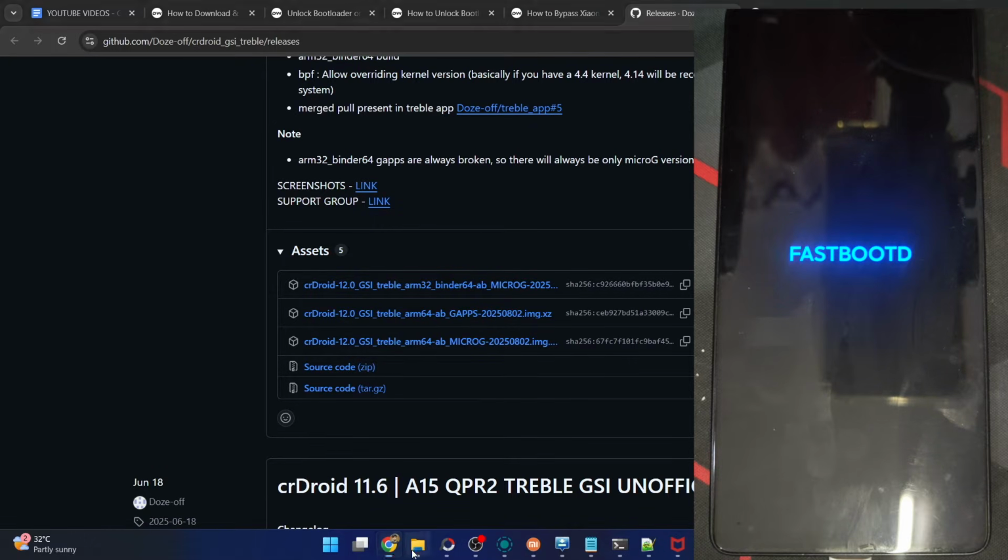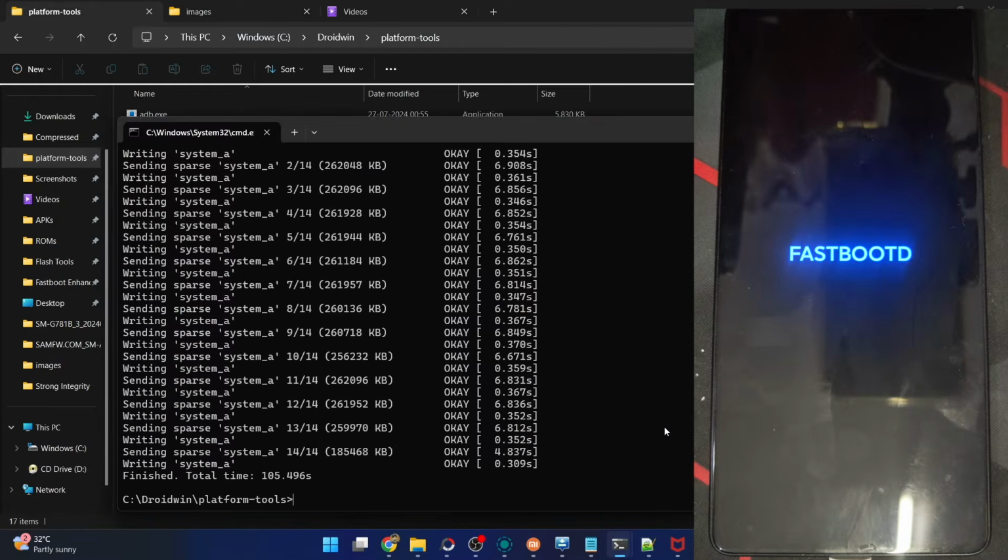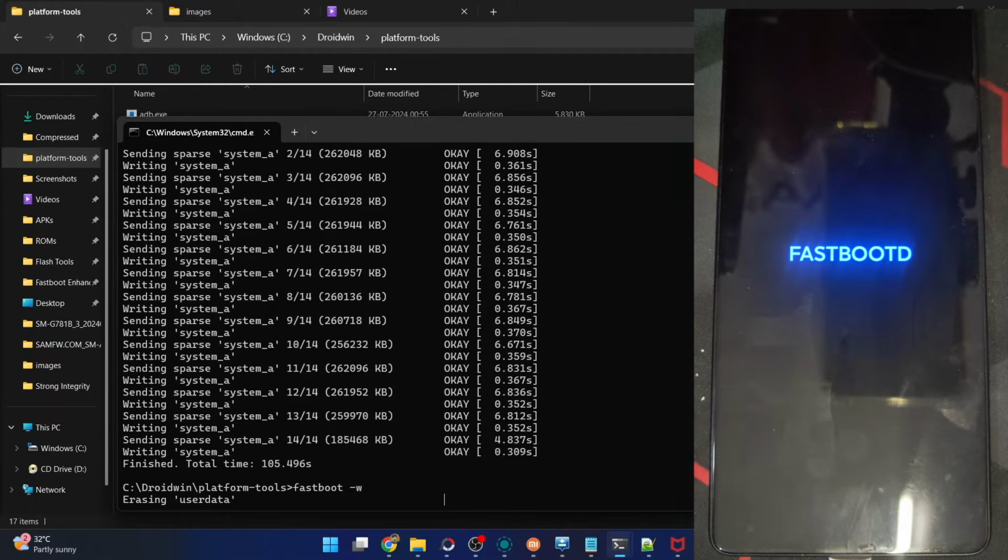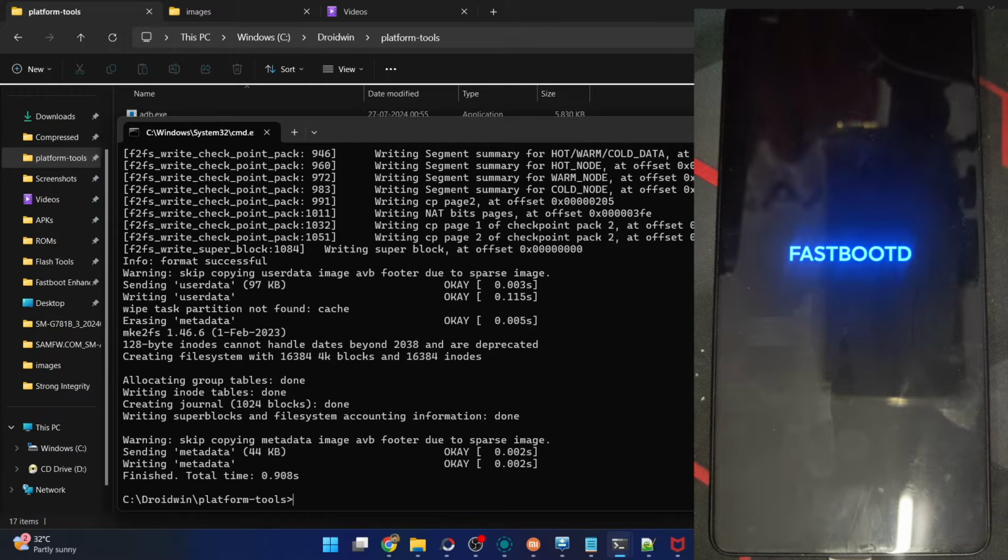So let's now wait for a few more seconds for the flashing to complete. So guys, the flashing is now complete. Now let's do a phone formatting. For that, type in the command fastboot -w, hit the enter key, and now you want to reboot to the OS. So type in the command fastboot reboot, hit the enter key.